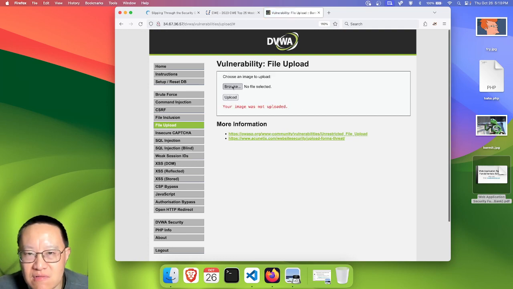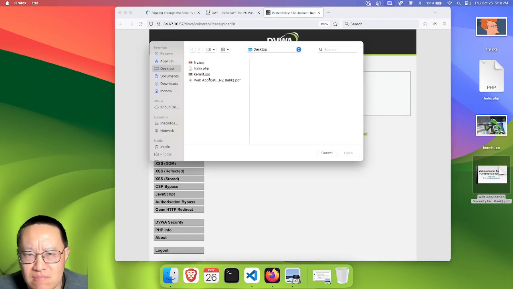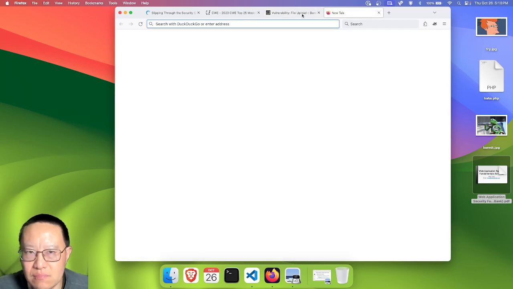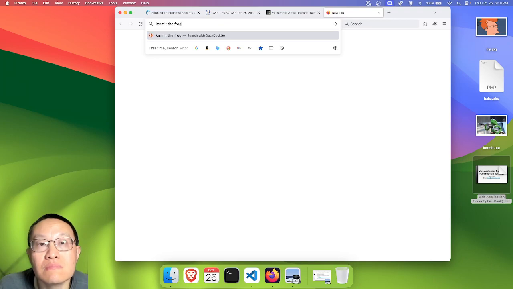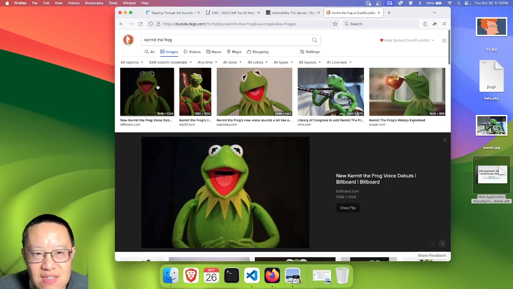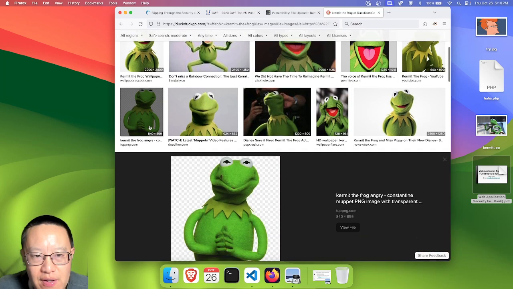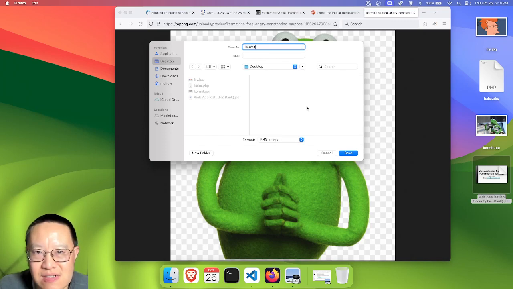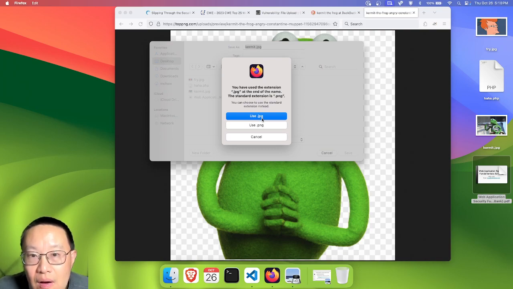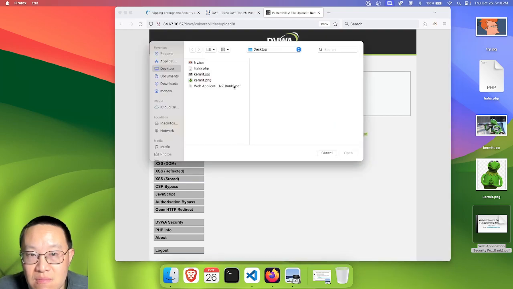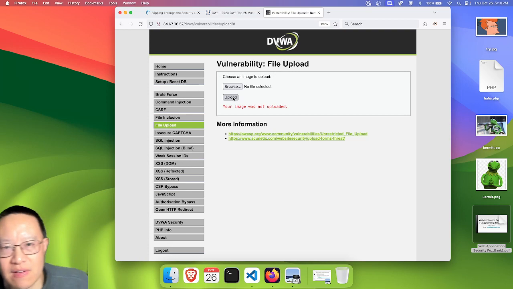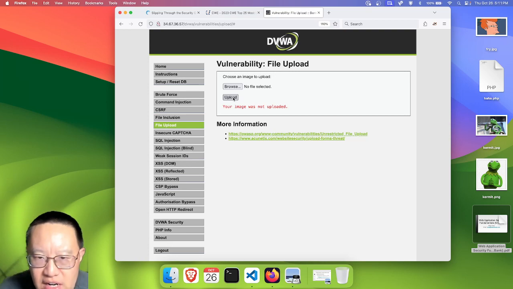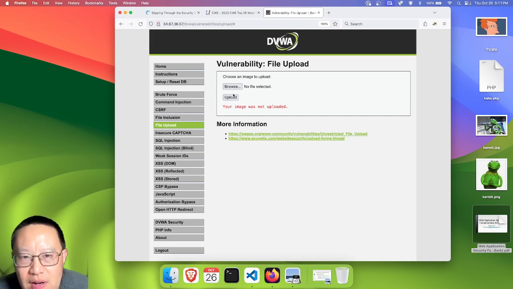Can I upload this presentation? Let's try this again. All right, can I upload a PDF? Nah, let's not do that. Kermit the Frog. Oh, that's too big. Maybe it has to do with file size or something. Ooh, here it is. Save image as Kermit.jpg. Oh, it's a PNG. Okay, let's do that. Interesting. Image file was not uploaded. That was weird. So we uploaded Fry, but why didn't the other file get uploaded?